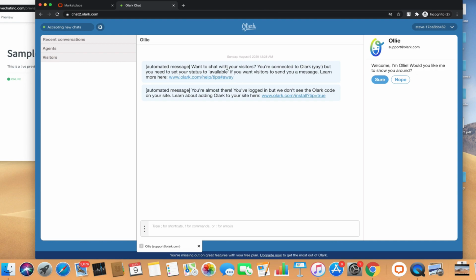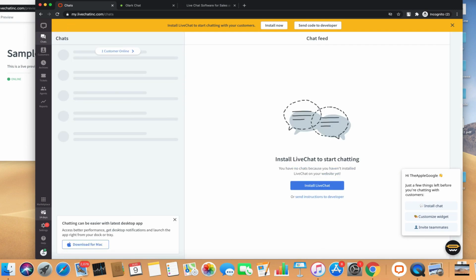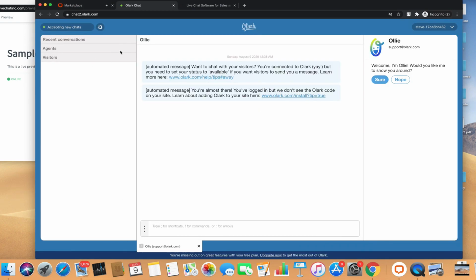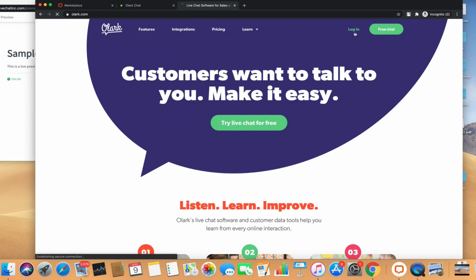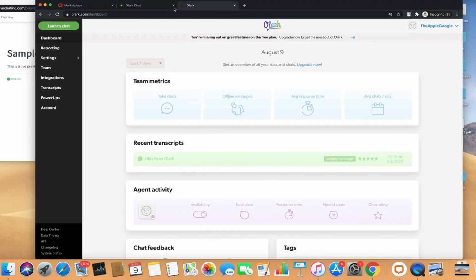Now, both have marketplaces where you can integrate. Again, with Olark, you have to go back to the website. It's not integrated. Out here in LiveChat, you have everything, chats and integrations, and you can jump quickly, but with this one, you have to keep on switching. So again, go to login. The chat is here. Visitors are here. You can talk. It's a decent interface, nothing great.